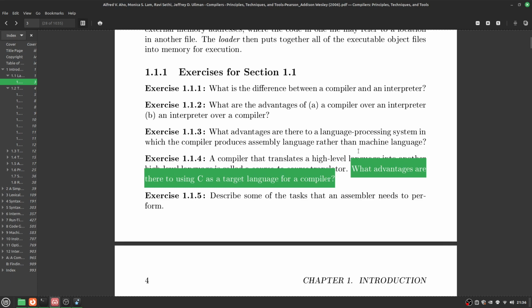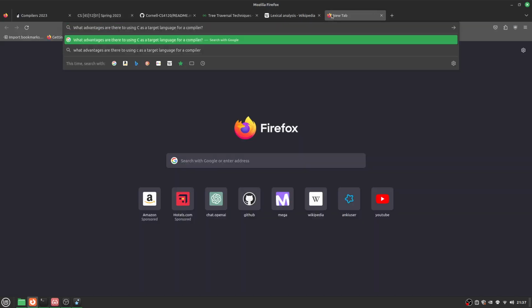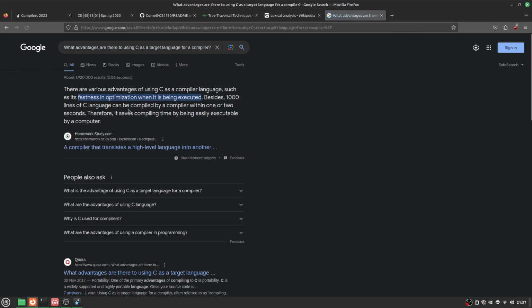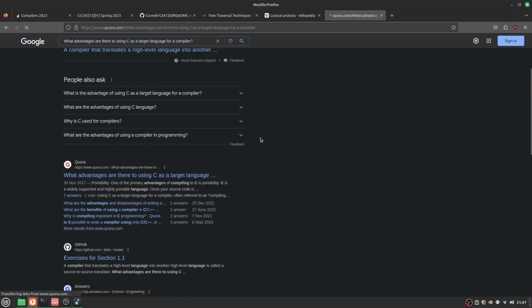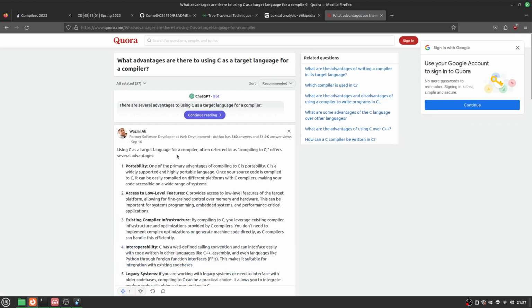I'm going to Google that. I don't know the answer. Those are my three guesses: portability, speed, and debugging. The various advantages of using C as a compiler language, such as C as a target. Wow, looks like someone Googled the same thing we did.